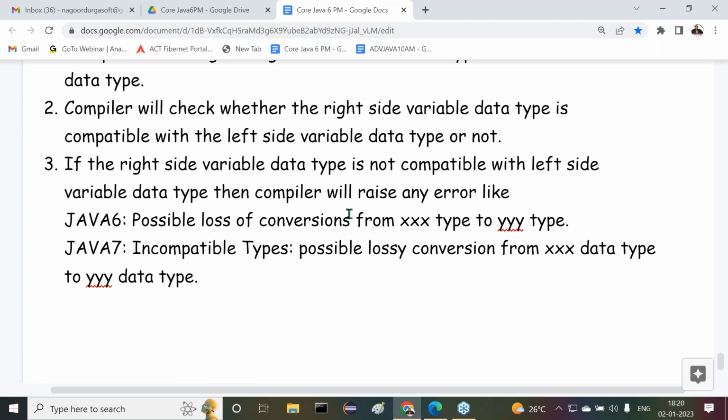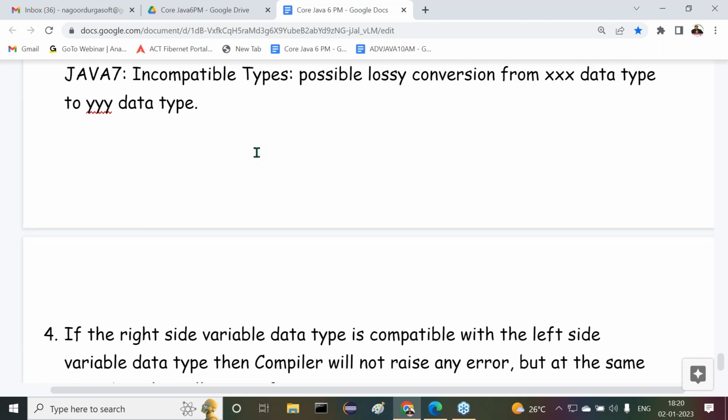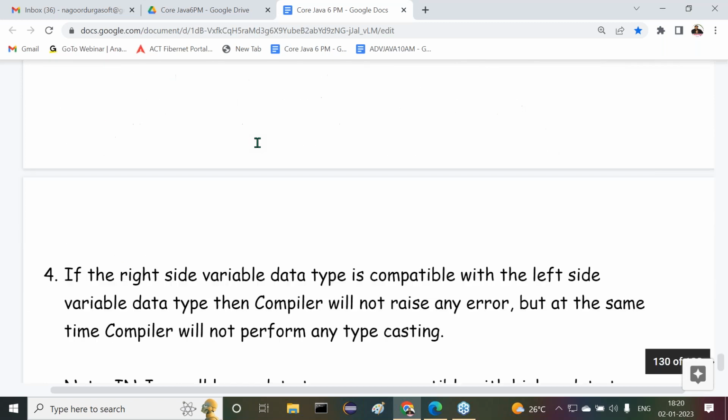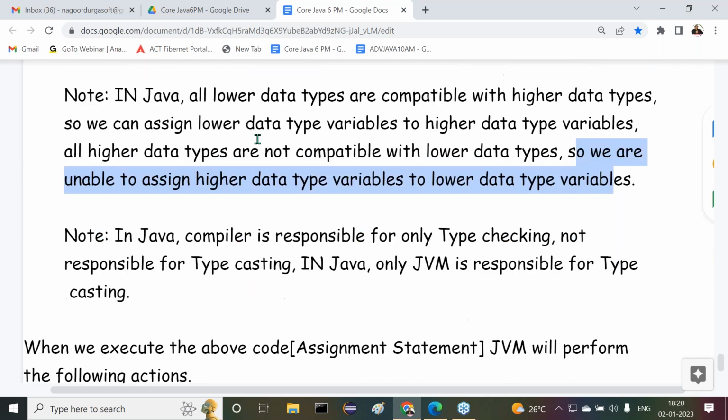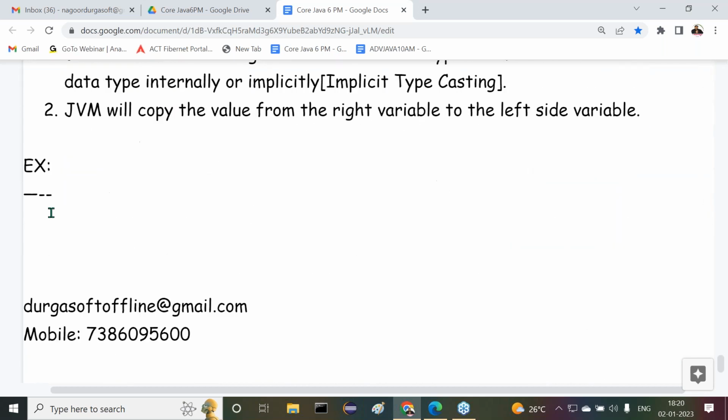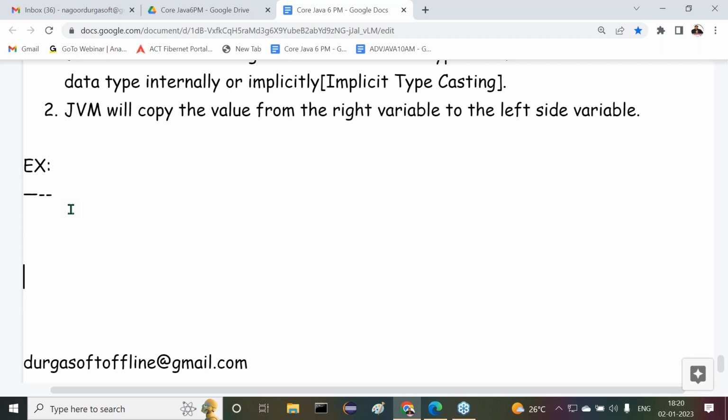All right, sir. I think I already discussed all these points in the last classes. Am I right or not? Up to this part is already completed. The remaining part is the examples.